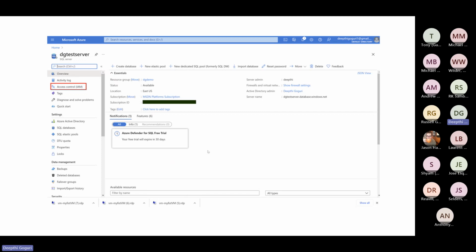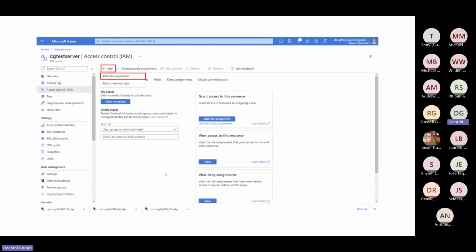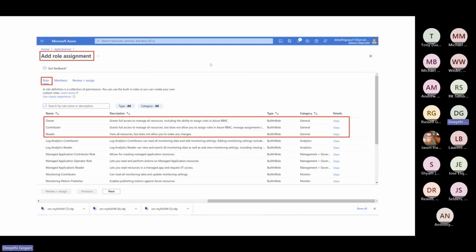So where do we see those basic three role-based access controls? Here I have my logical server, DG test server. Once you open that up, on the left side of your screen you see the access control, which is IAM. Click on that and try to add a role assignment to see those roles. That's where you can add specific roles to the members. The next tab says Members.